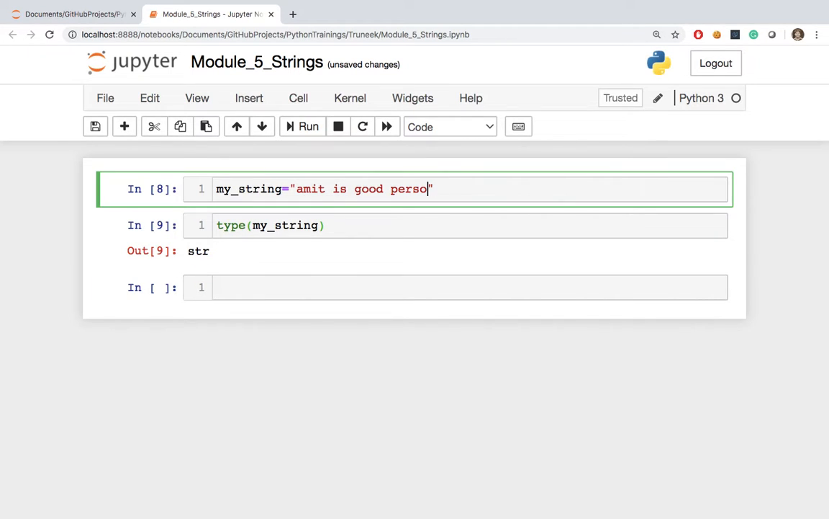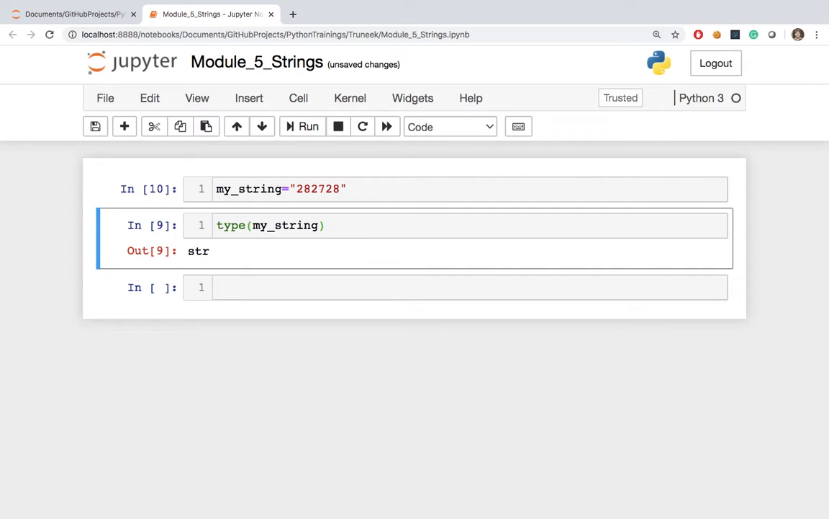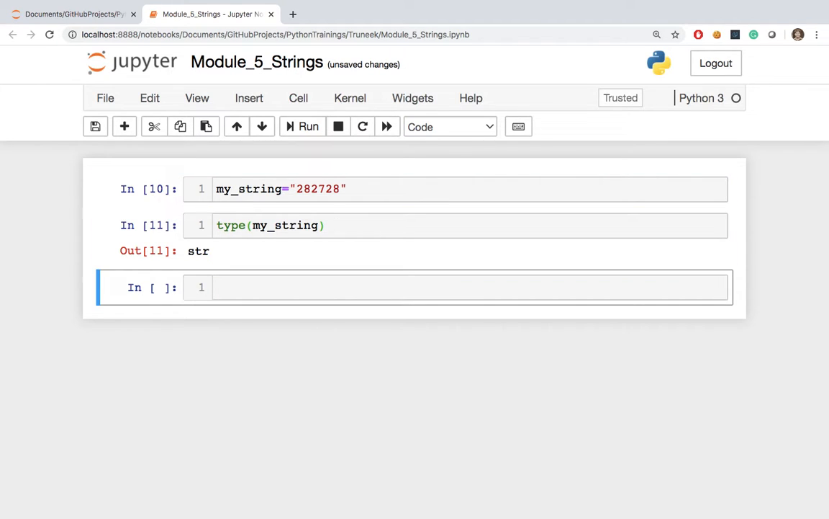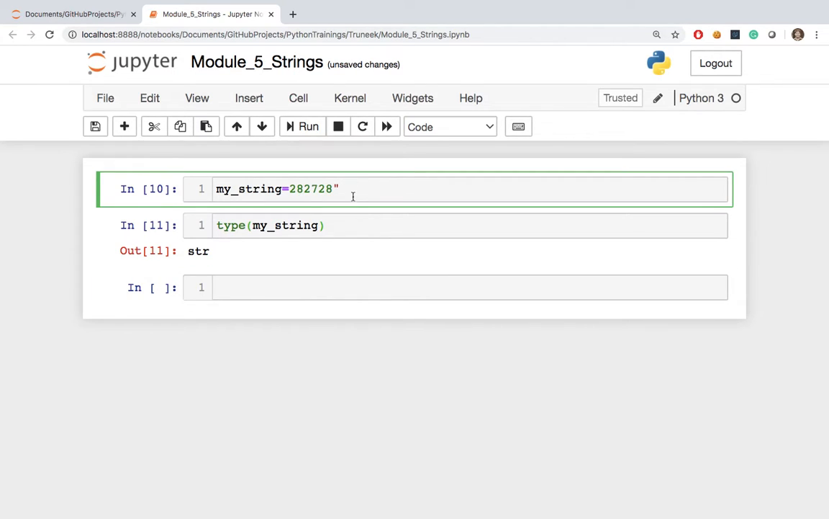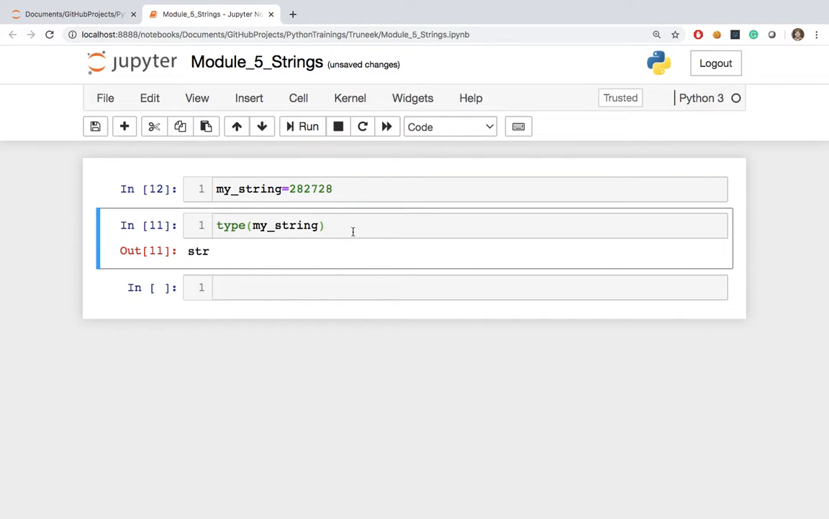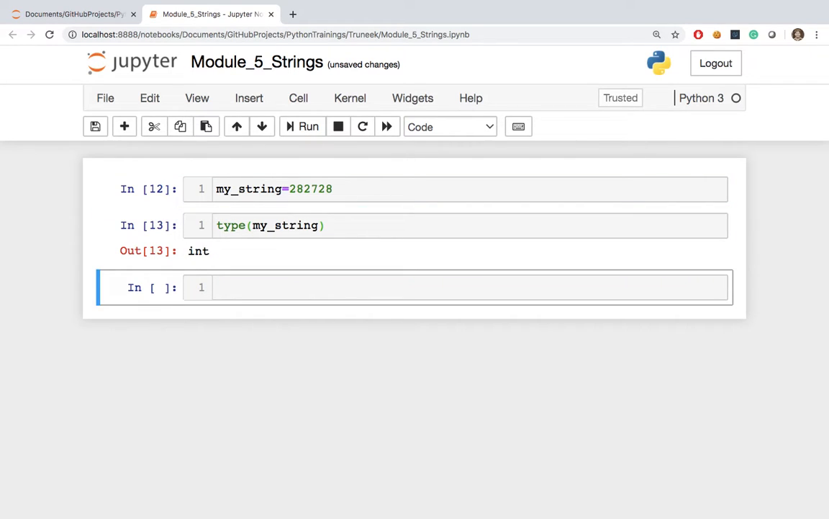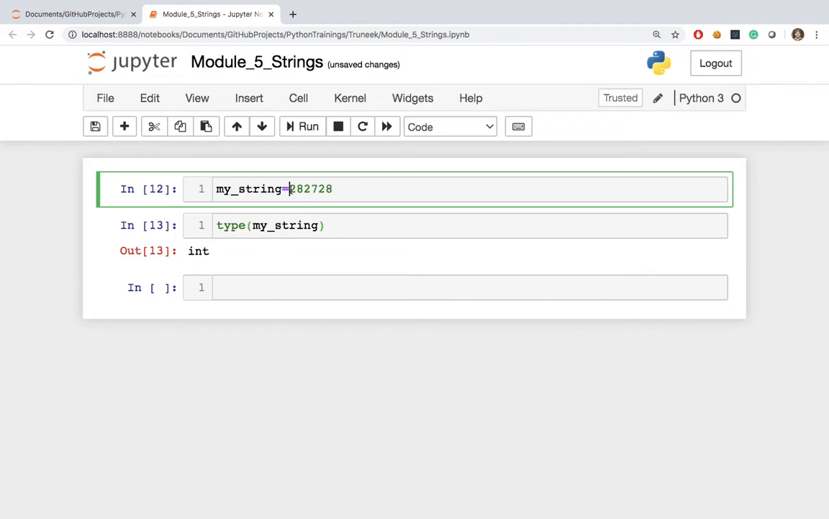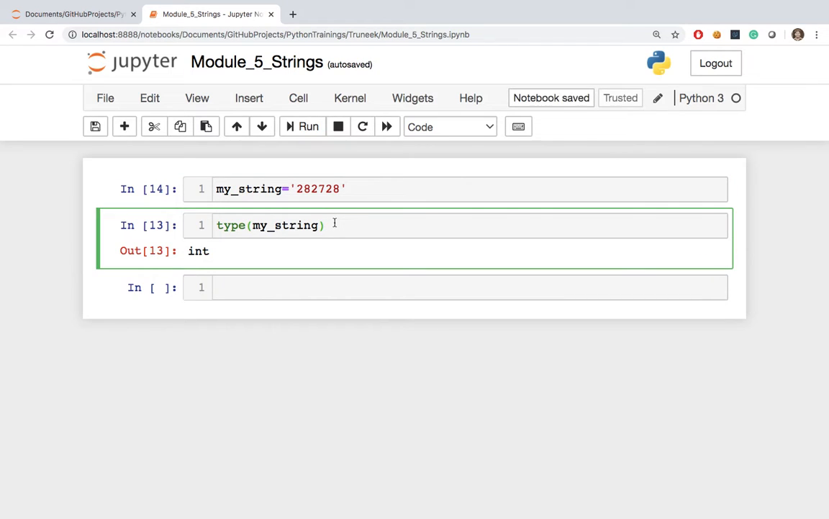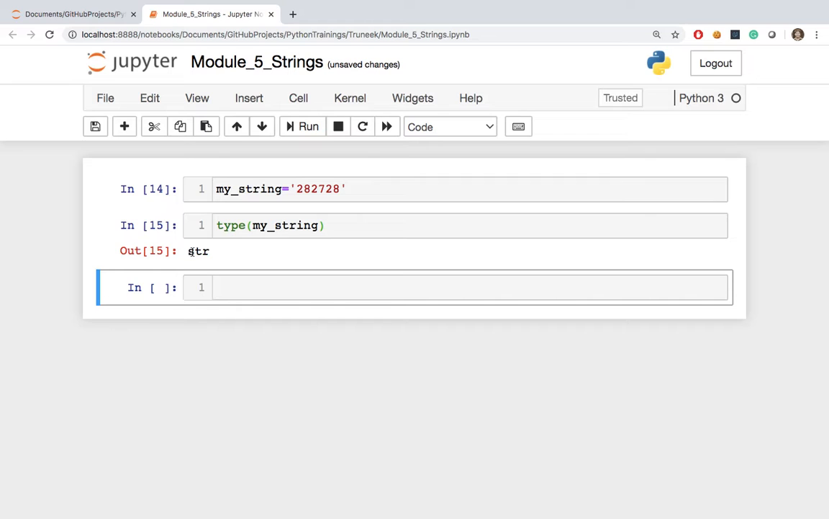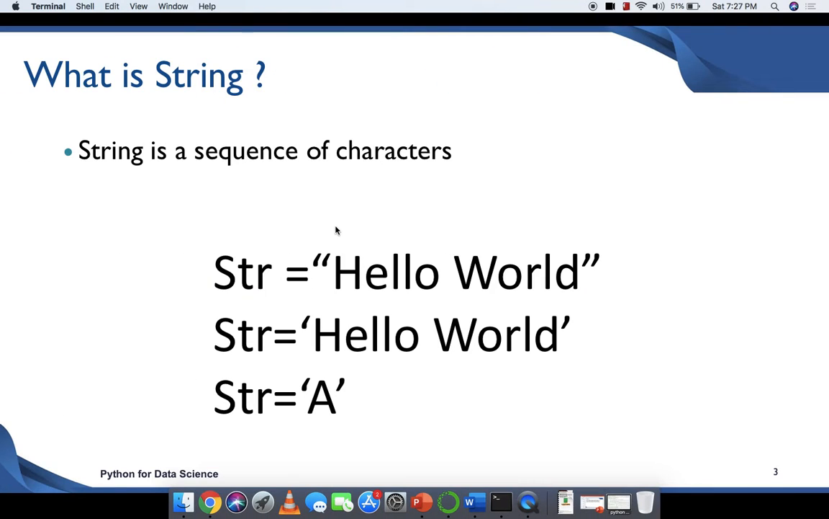If I write some numbers inside this string, these numbers are also treated as strings, not integers, because they are enclosed inside the quotes. If I remove these quotes and then check the type of my variable, it is an integer. But as soon as you write a single quote or a double quote, the functionality changes and it is treated as a string, right? So this is how a string is represented, and a string is a sequence of characters.